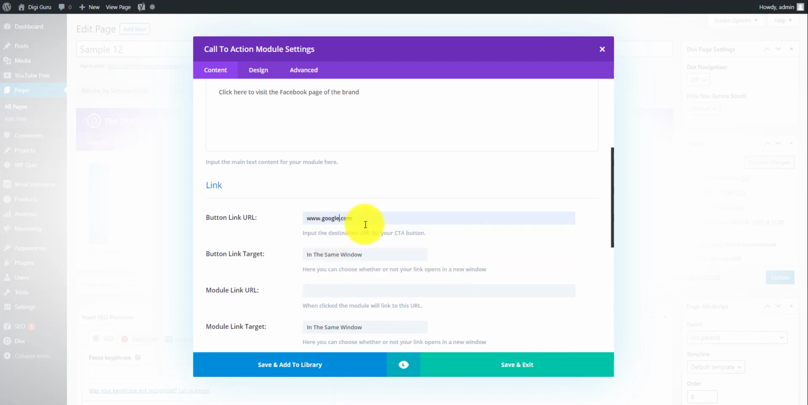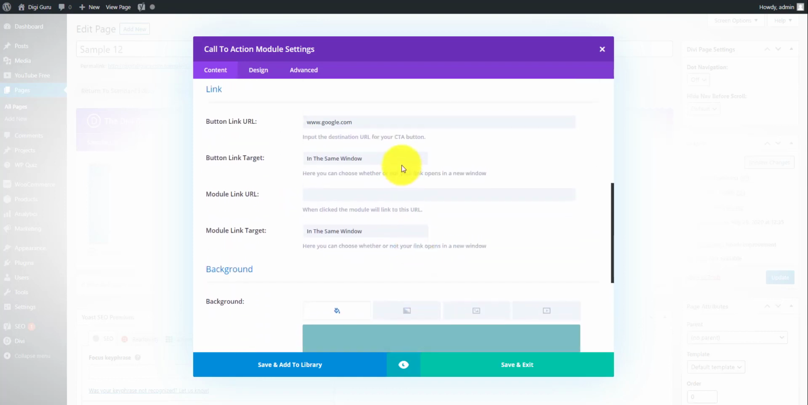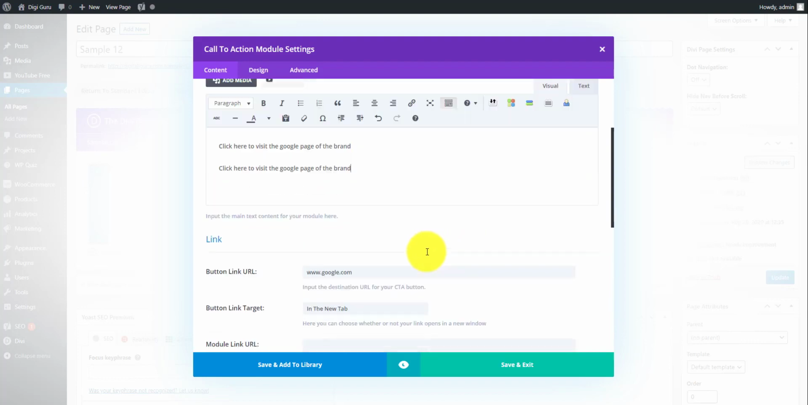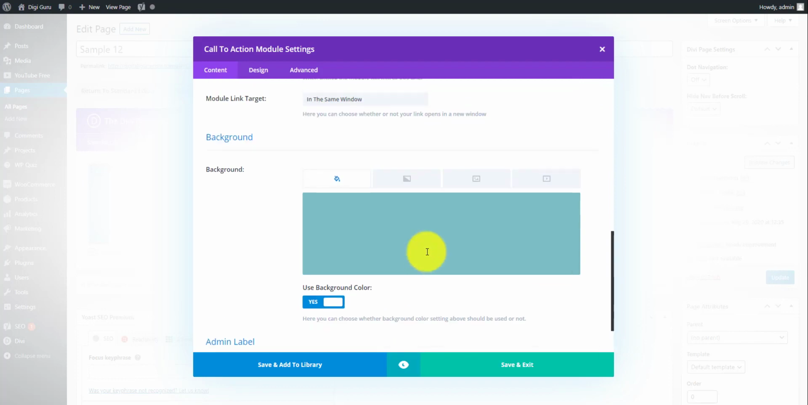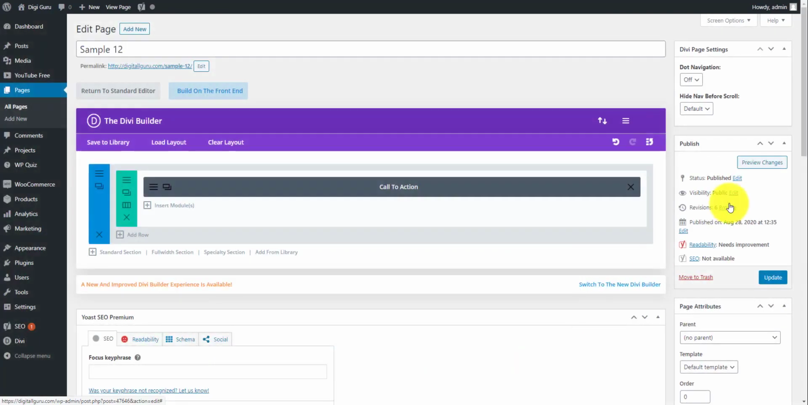So as I said that we'll be going on Facebook, or rather than Facebook, let's take Google. So we would be sending them to the Google page, and I want them to go to a new tab. Pretty fine. I want to make this text a little bit bigger so that it looks filled, and that's done. So let's save and exit and preview.